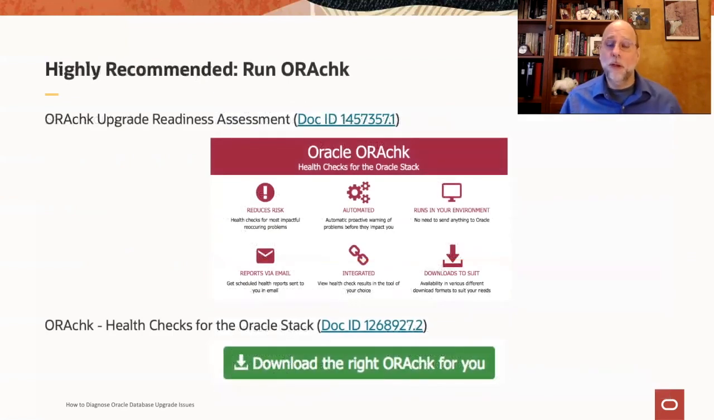Another thing that we really recommend is to run OraCheck. OraCheck is the outgrowth of RackCheck, and OraCheck will check your entire Oracle stack. Now, what that stack is going to vary depending on whether you've got the database, Real Application Clusters with Grid Infrastructure, maybe an engineered system such as an Exadata. So we've got ExaCheck there for Exadata environments. But the important thing is that it also has a pre-upgrade mode in which you can run it.